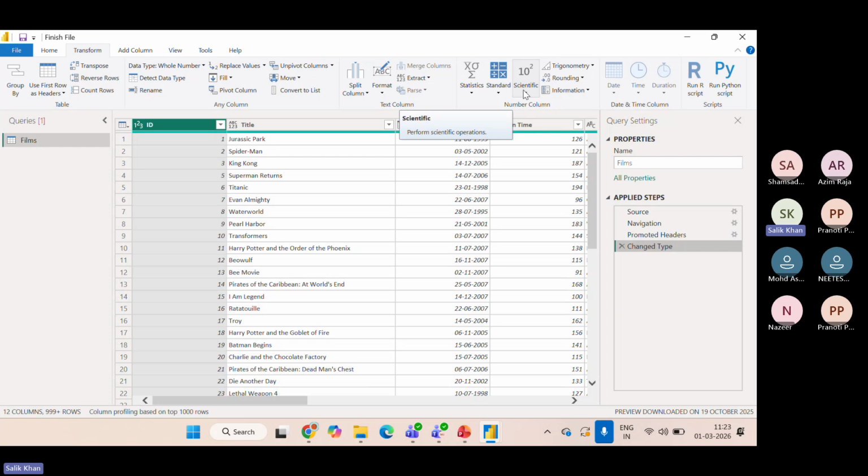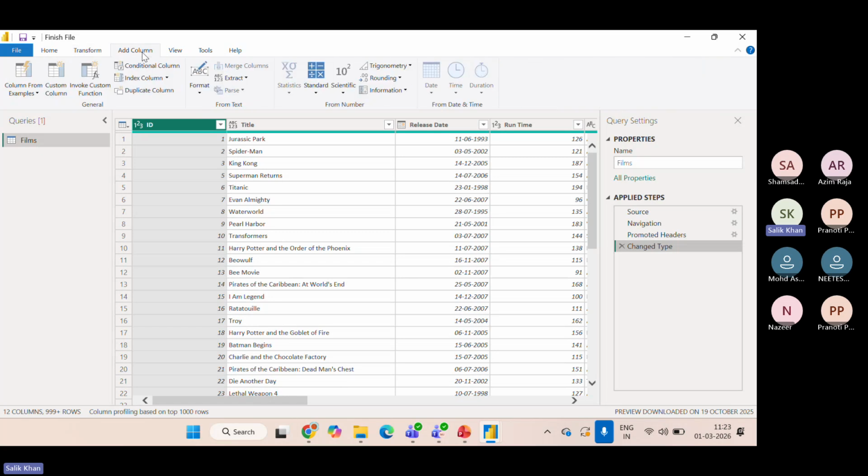There is no need to focus on the technical details at this stage. Just try to grasp what all these functions do. Then when we start the hands-on, it will be no more difficult for you guys. That's why I'm explaining all these things first. Then next, the add column tab.